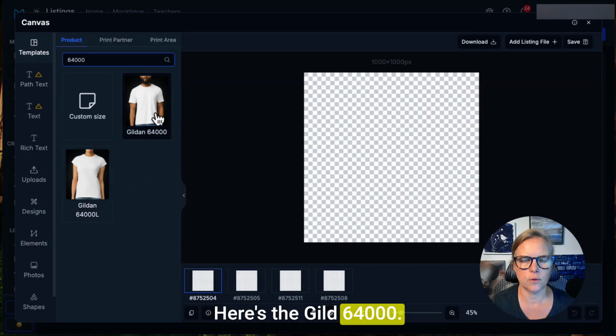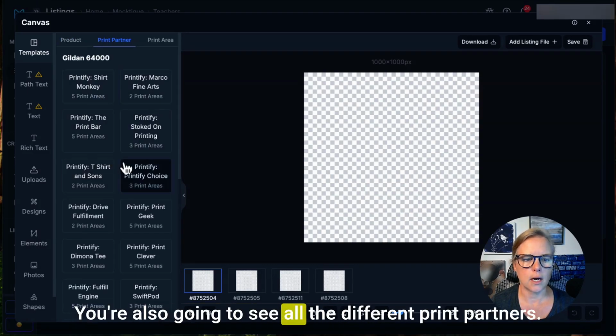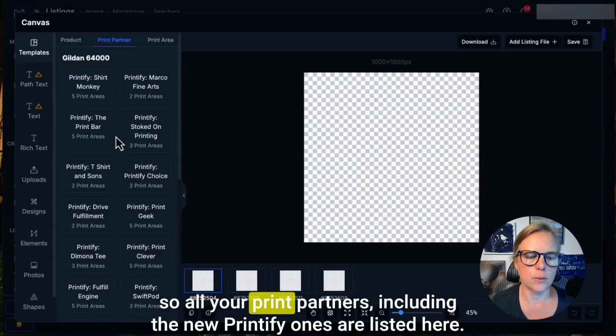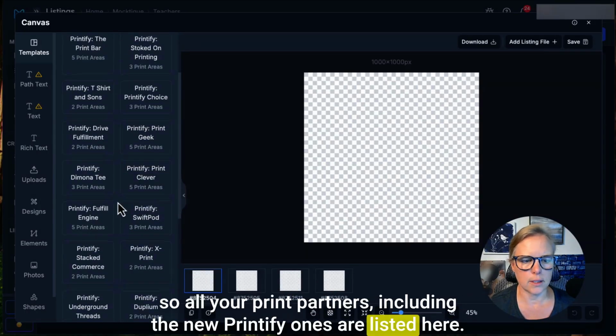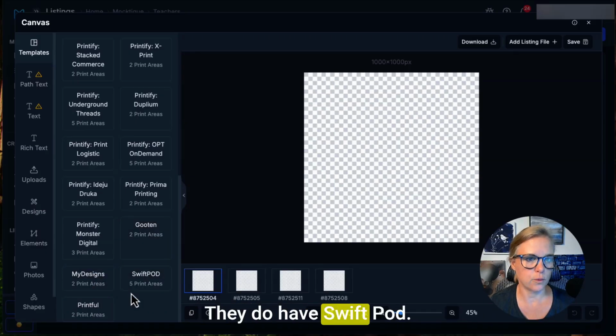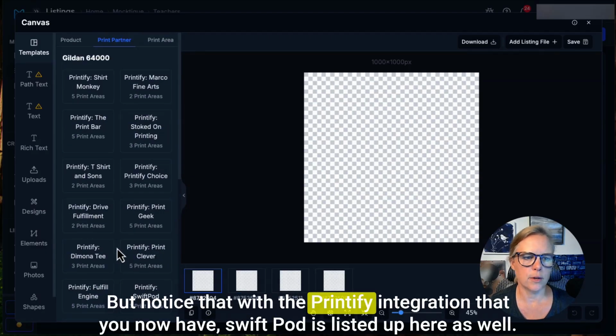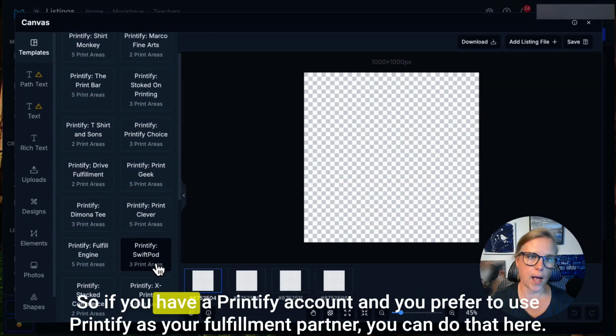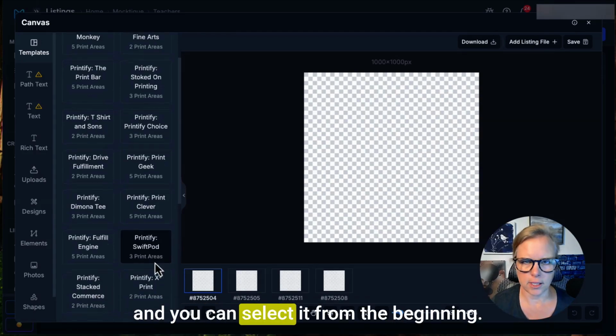Here's the Gildan 6400. You're also going to see all the different print partners. So we have talked about before, there's a lot of different sizes, like each print partner tends to use different print sizes. So all your print partners, including the new Printify ones, are listed here. Now MyDesigns does have their own print partners as well. They do have SwiftPod, but notice that with the Printify integration that you now have, SwiftPod is listed up here as well. So if you have a Printify account and you prefer to use Printify as your fulfillment partner, you can do that here and you can select it from the beginning.